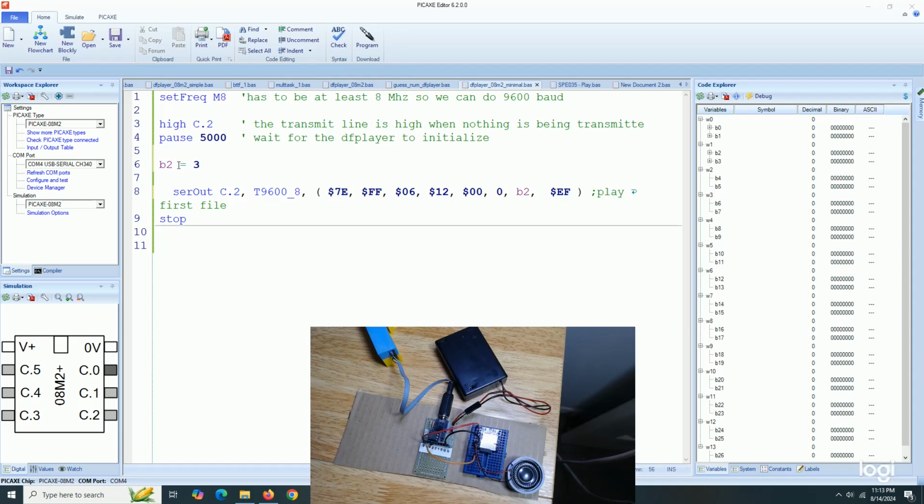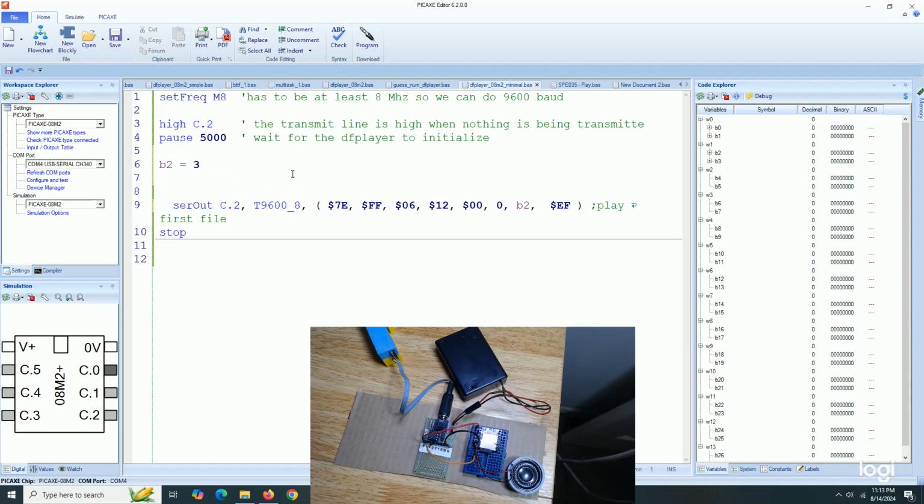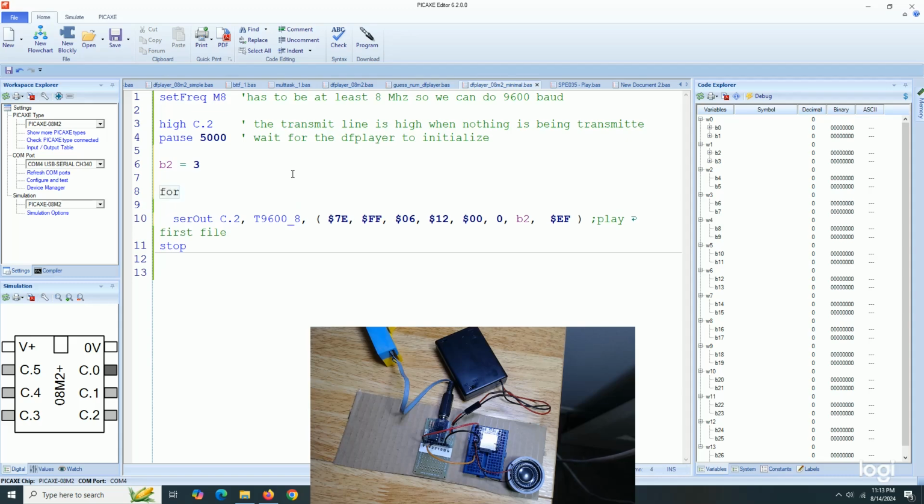So we can set the file we want to play just by changing B2. Now let's make it count from 1 to 10. I'm going to use a for loop for that. So for, and we'll use this same variable up here, B2. B2 equals 1 to 10. We can get rid of it right here.